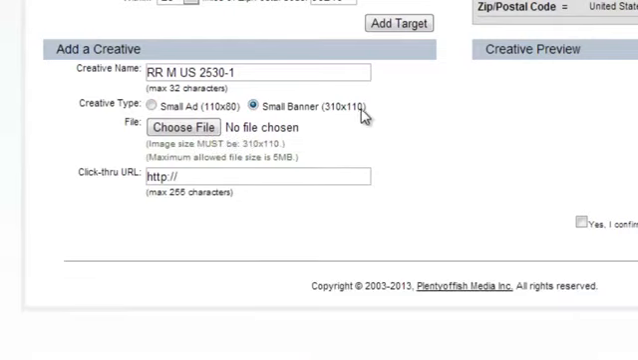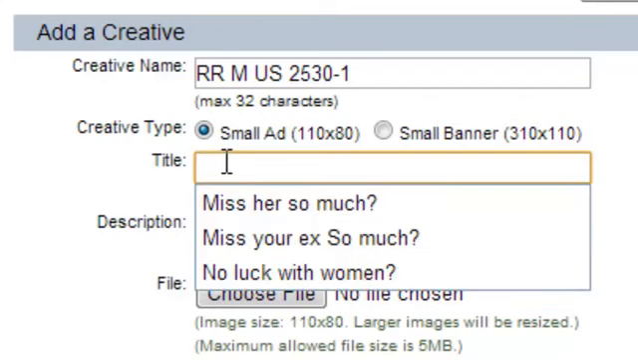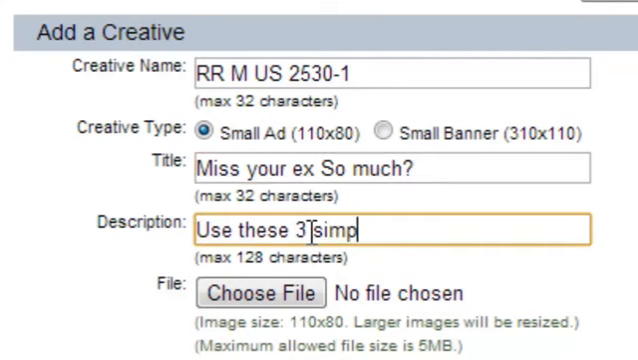If you want to run the 310 by 110 ad, you'll notice that you don't have to add in any text below, but you will need to make sure that the ad is exactly 310 by 110 pixels in size, otherwise it won't upload. With a small ad, you have a little bit of freedom if you're a few pixels off. Now with a small ad, we'll need to add a title, so make it catchy, because this is the headline of your ad. And my example is by no means catchy, but I'll put something in like, "Miss your ex so much. Use these 3 simple steps to win her heart again."